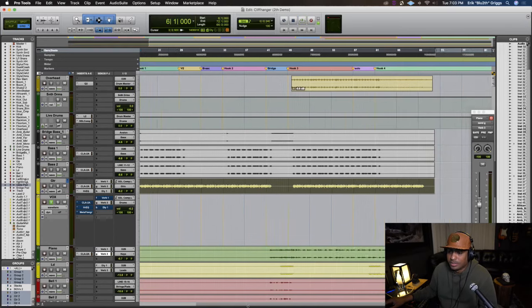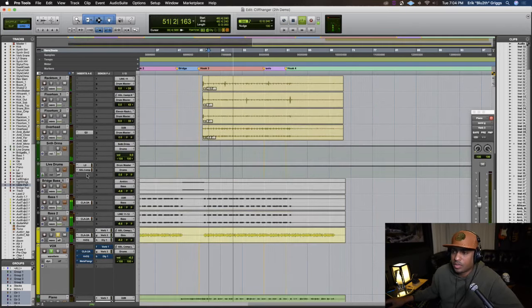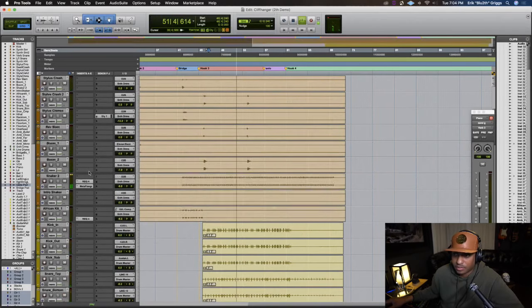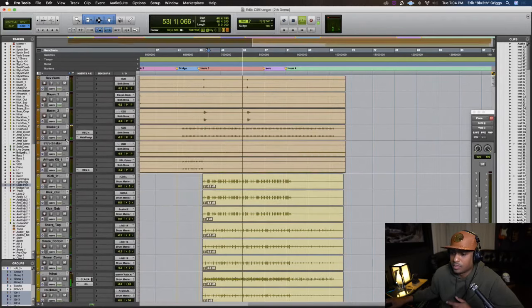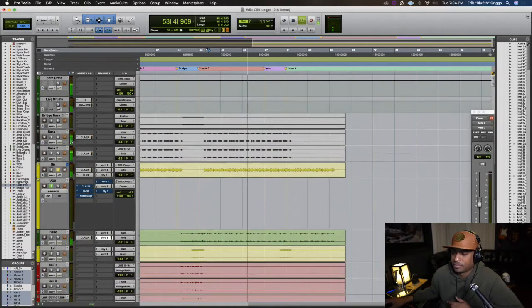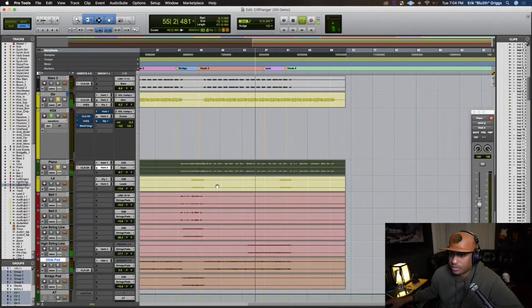Let me go to the end. Because against the piano here... Let me solo that and the piano at the same time, because the piano's definitely going to be in tune. I'm sure I passed the piano. I'm very organized in my approach. I should have known that's the piano.